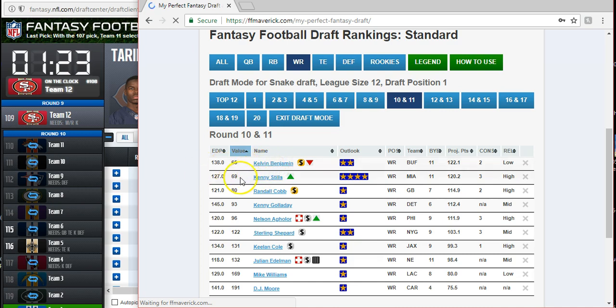considerable. Next up here, Kenny Stills, also fantastic value, 4-star rating, high reliability, low consistency. But you know what? I love getting these 2 guys. Let's grab them. We'll beef up our wide receiver core.